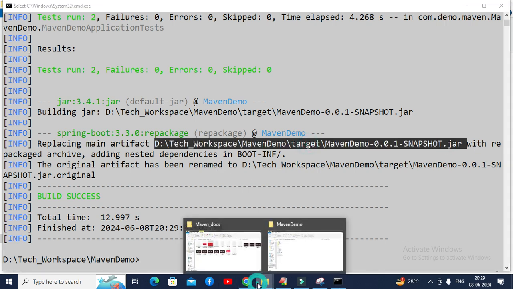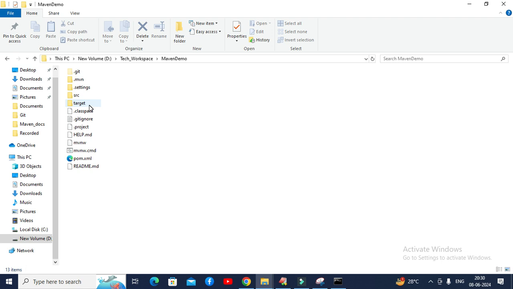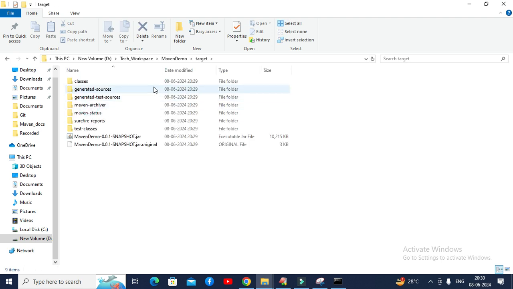Let me go to the target folder here. You can see the target is created. The date is also now 8/6/2024, created at 8:29, just now. So you can see these are all the files created by Maven package.